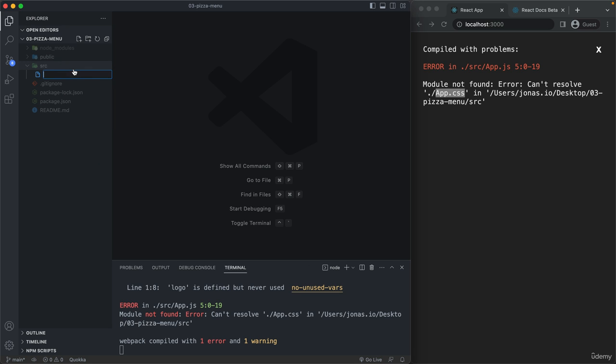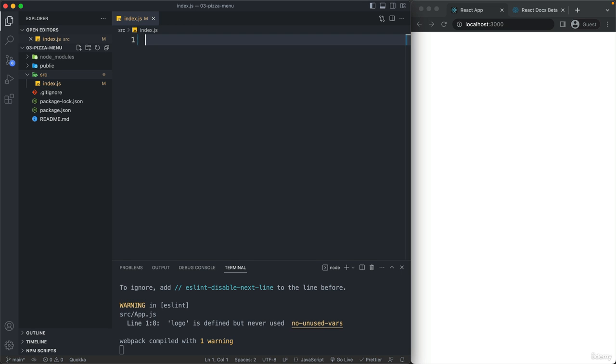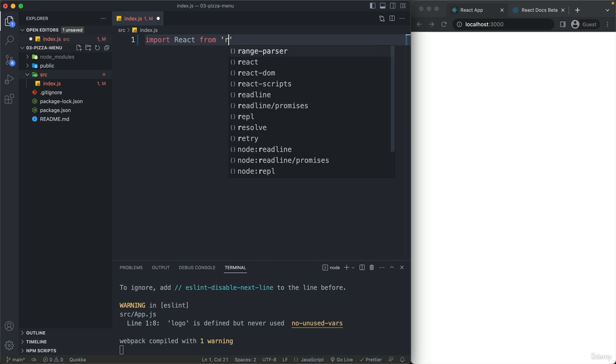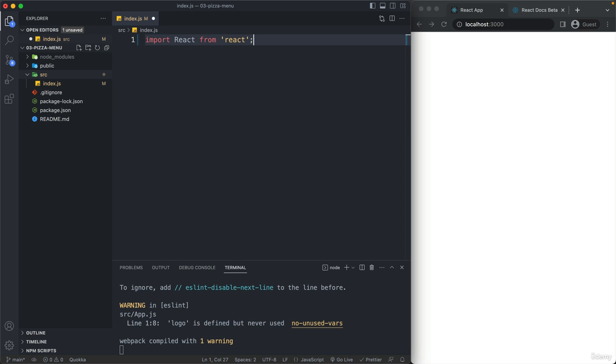And we're going to create our first file inside of this folder, and it's going to be called index.js. And it really needs to be called index.js because Webpack, which is the module bundler in this project, expects the entry point to be called index.js. All right. But anyway, let's now start by importing React from React. And again, this is just simple JavaScript here.